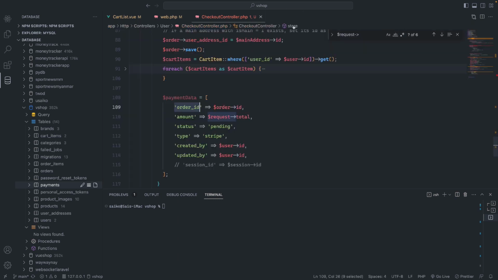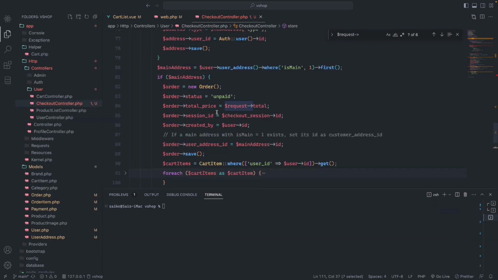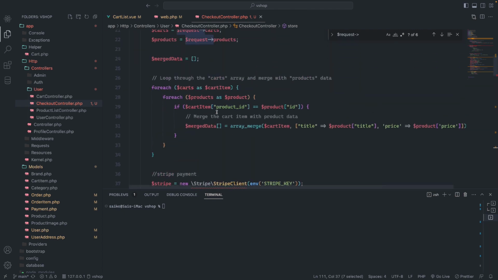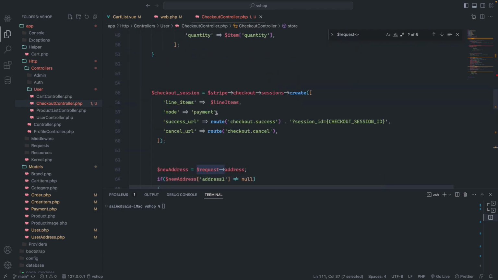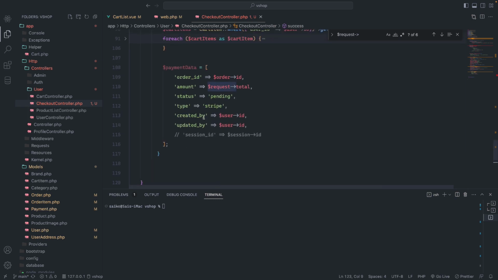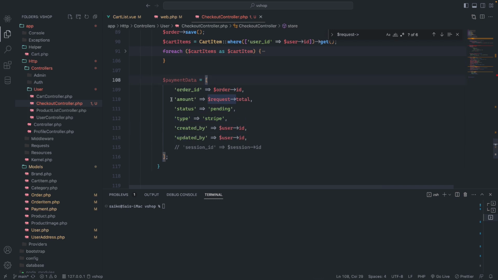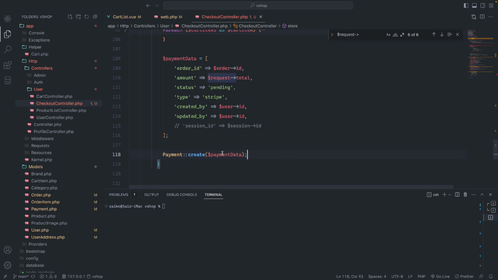Okay, these fields must be filled. That's why order ID, amount, status will be pending first. After we make a successful payment, I will show you here in our checkout session. Stripe payment, we have a successful payment. This route will go to the success function. In this success function, we will change the payment status from pending to paid or something like this. Type will be Stripe. Created by user ID, updated by user ID. After that, the payment data hasn't been created, so we say here Payment create, payment data.